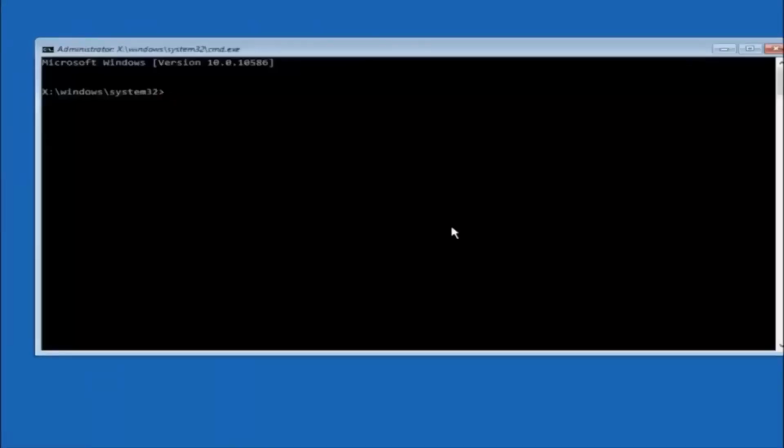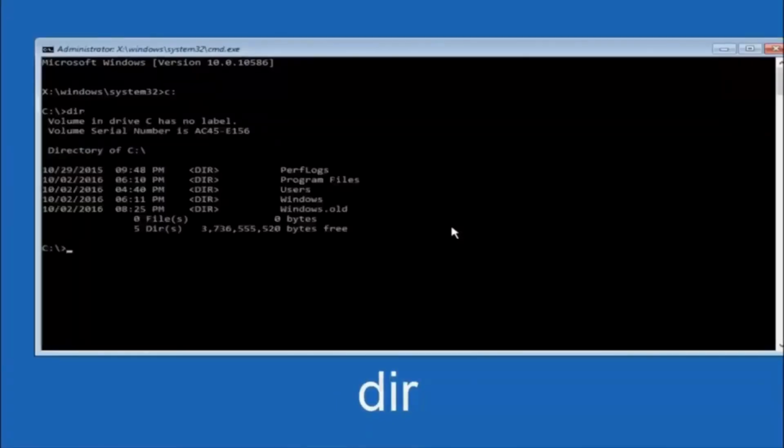Okay, so the first thing we should do is type our main hard drive here. In most cases, it should be the C drive. So you just type C colon and then hit enter on your keyboard. Once you're under the C drive, type in dir and hit enter. It should have Program Files, Users, and Windows all in there. That's how you know you're in the right directory. In some cases, it might be the D drive as well, so just keep that in mind.